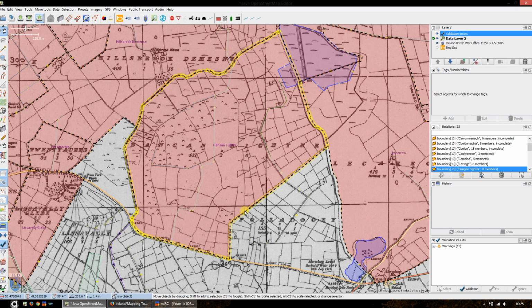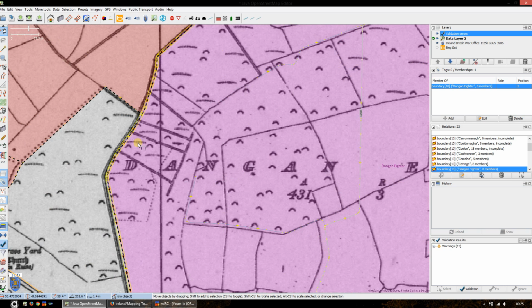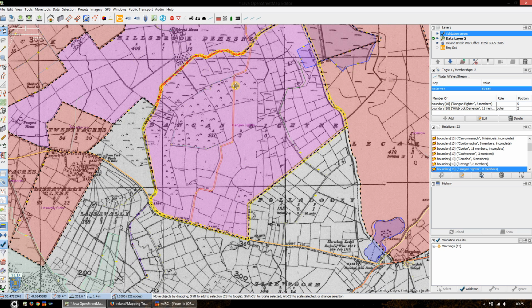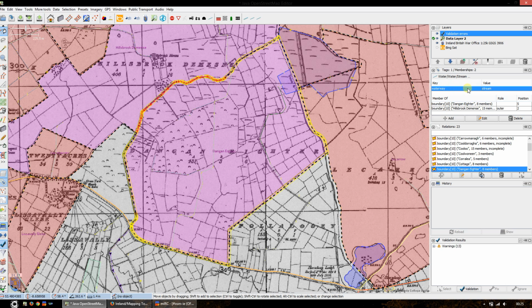So to fix it, all you need to do is select one piece of boundary, and you'll see it over here. And sometimes actually this will be a better one here where it's shared with a stream. Now this one's even better where it's shared with another Townland on this side. So what you'll see is you may see a tag up here saying waterway stream or whatever else, and you'll see a member of and the Townlands that your way is a member of. So we need to fix this one here, Danganiter or 8 or whatever it's called.